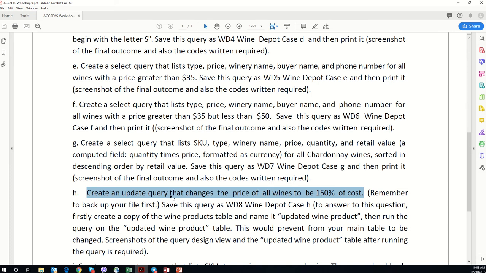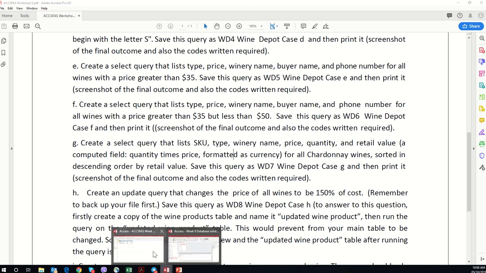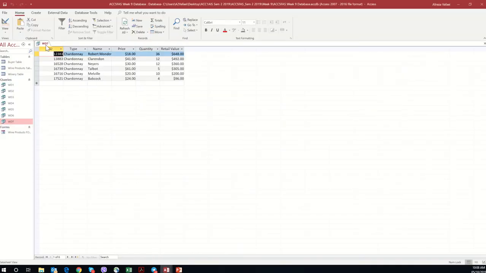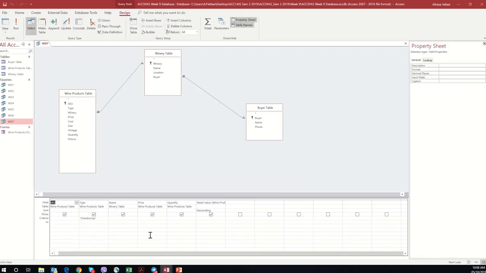But before I go to the update query, I just wanted to tell you something else, because I didn't really go through this one. The computed field says quantity multiplied by the price formatted as currency. So let's have a look at the table again. In WD7, the retail value is currency. But if it is not in currency format, you go to the view, the design view, and this is the retail value. You click on the field for the retail value.